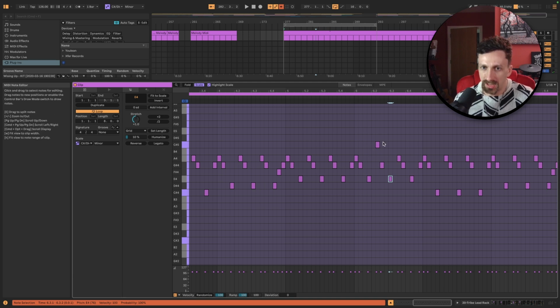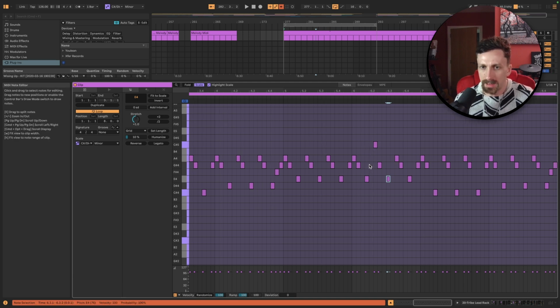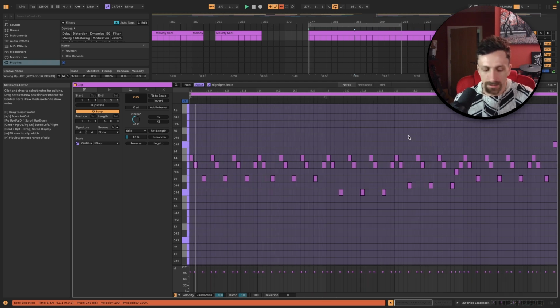Just pitch this one up to the root note here. So pitch this one up, and then have a variation here. Maybe we have this. It's like something like that. Let's see what this sounds like now.